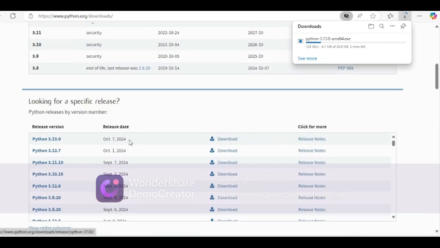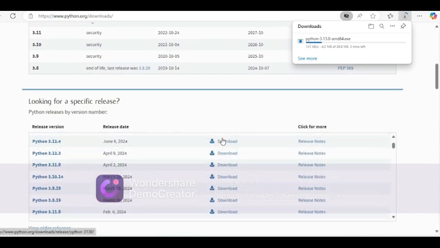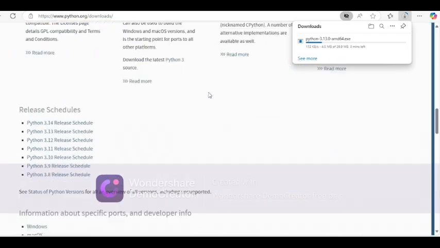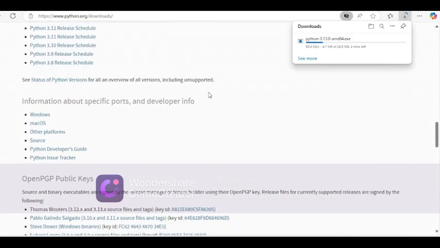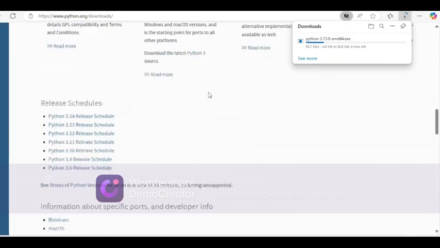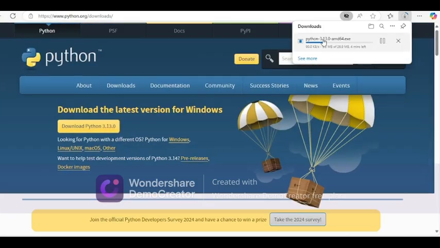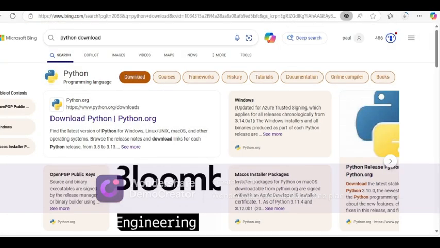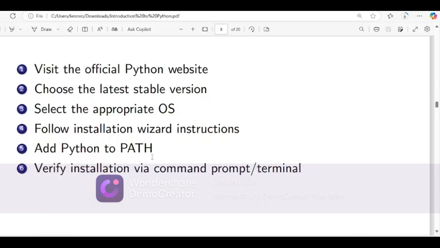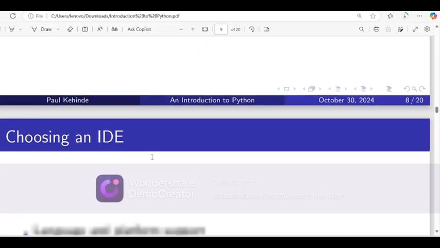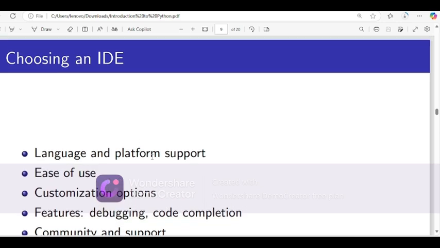Okay, you can also come down here and select the type. All right. So while the download is going, after downloading, we're going to also look at another IDE.